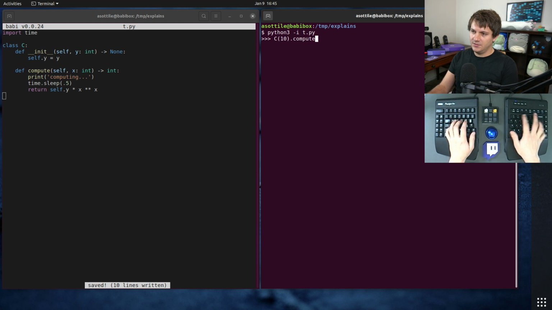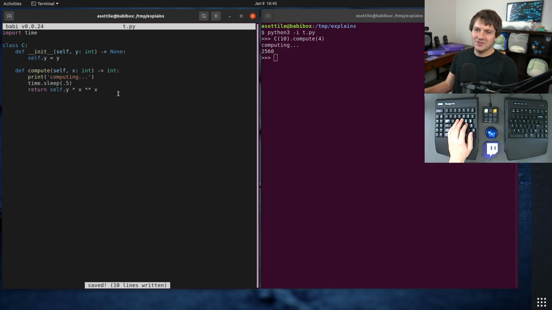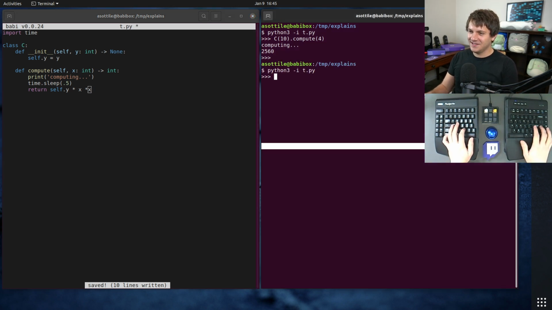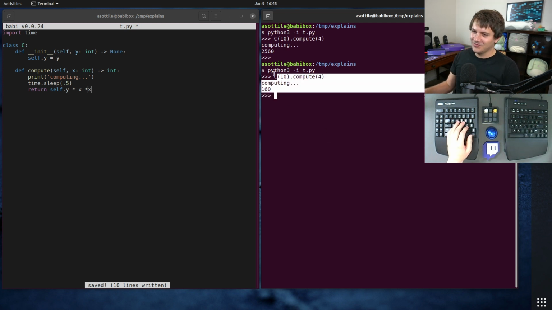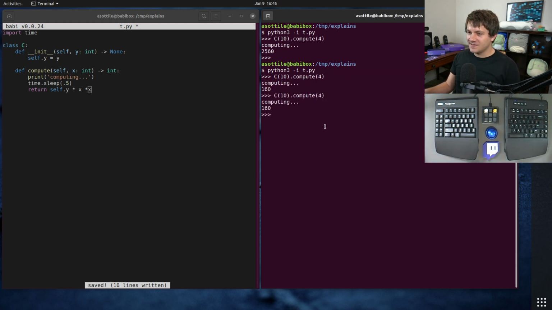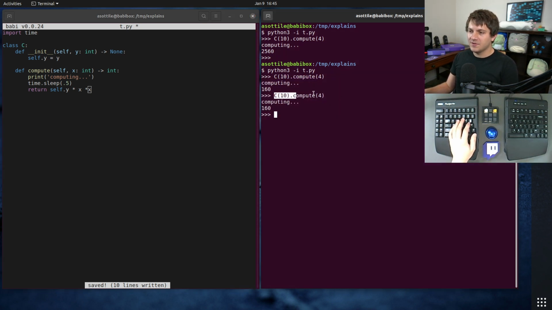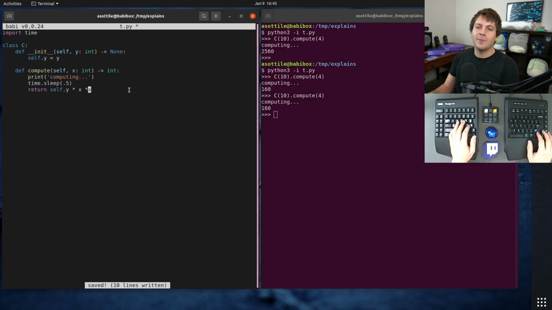If we run c10.compute(4), it gives 256. Oh, 4 to the 4. I meant to do 4 times 4. There we go, 160. But you'll notice every time we run this, it's kind of slow, and we can optimize this. We could cache this value because we know that its input with this class is always going to give us that same output.